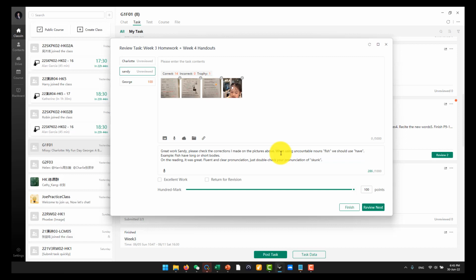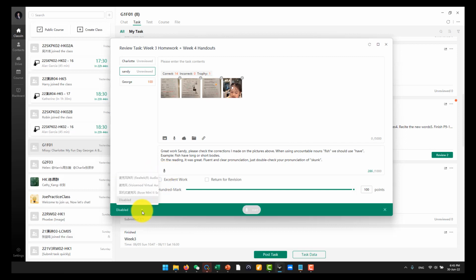And then I want to add an audio for her. So how do you say skunk the right way? You can add a short audio here. You can just hit this button and select the microphone. So these are the microphones I have, and I want to choose this one. Hopefully it works because I'm using this microphone for this video. Let's have a look.